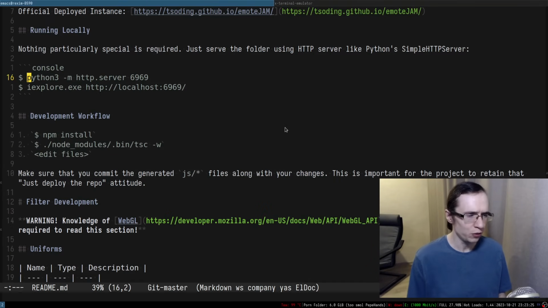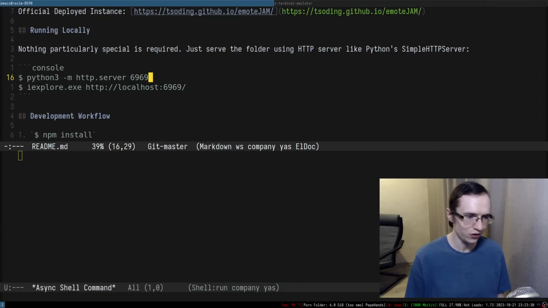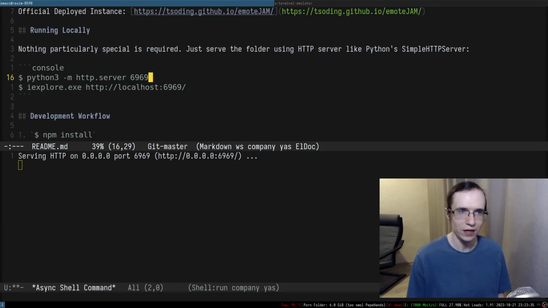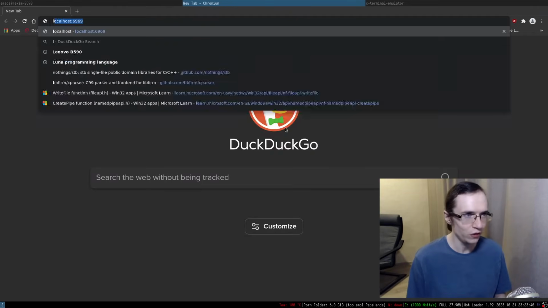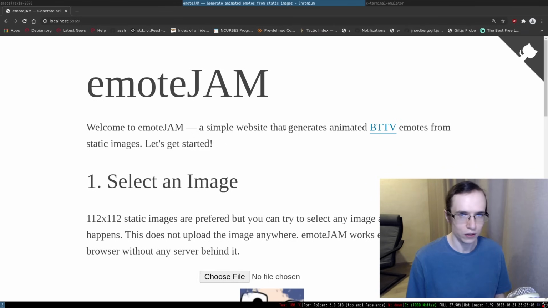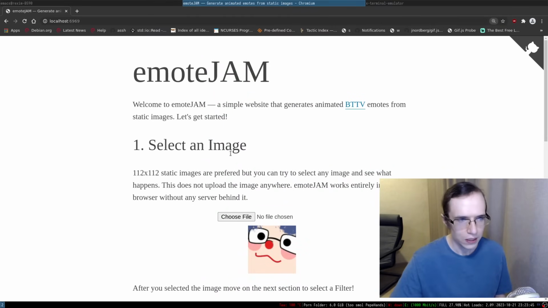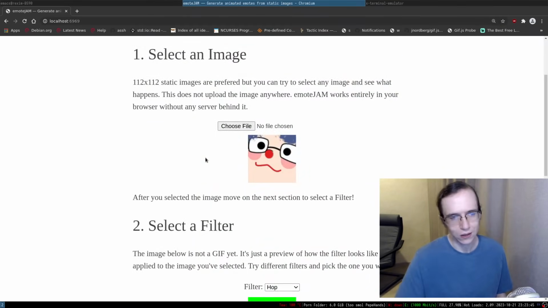On top of that, we're supposed to run a server. So python3 -m http.server 6969, right? Of course that's the only port that you need in your life. You don't need any other ports. In fact, you can actually close all of the other ports in your firewall. There we go. So we're running this entire thing locally.